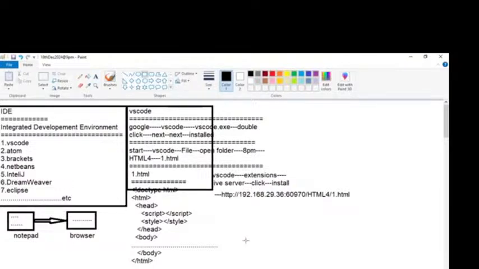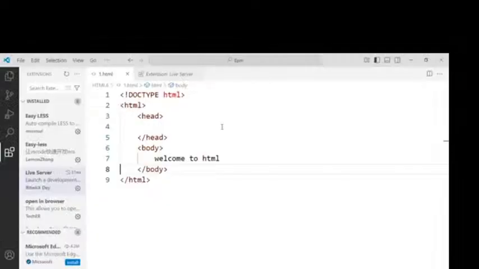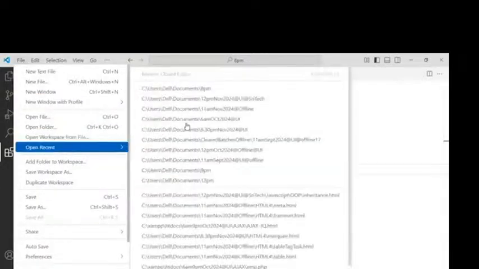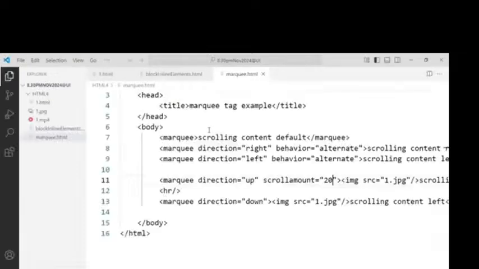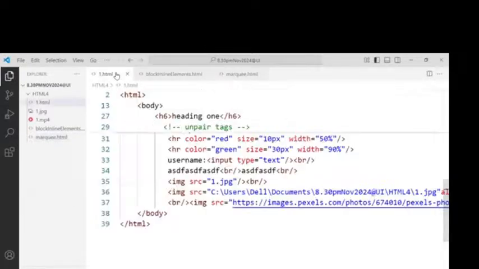Yesterday I explained the first program on pair tags and unpaired tags. In the second program I explained block and inline elements. Block elements and inline elements, and pair tags and unpaired tags. Now I'm continuing on this. See, let me open my folder of 8:30. Here, 8:30 p.m. folder. Yesterday we discussed that one.html program.